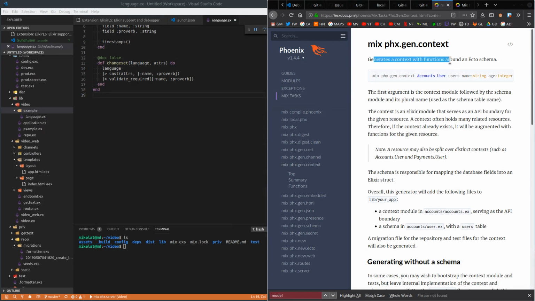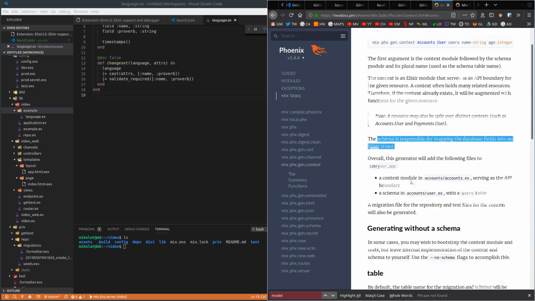Generates a context with functions around an Ecto schema. Accounts user. The first argument is the context module followed by the schema module. Yeah, this is exactly what I wanted actually. And its plural name used as the schema table. The context is that Elixir module that serves as an API boundary for the given resource. A context often holds many related resources. Therefore, if a context already exists, it will be augmented with functions for the given resource. No idea what that means. A resource may also be split over distinct contexts, such as accounts user and payments user. Schema is responsible for mapping database fields to an Elixir construct. We know that.